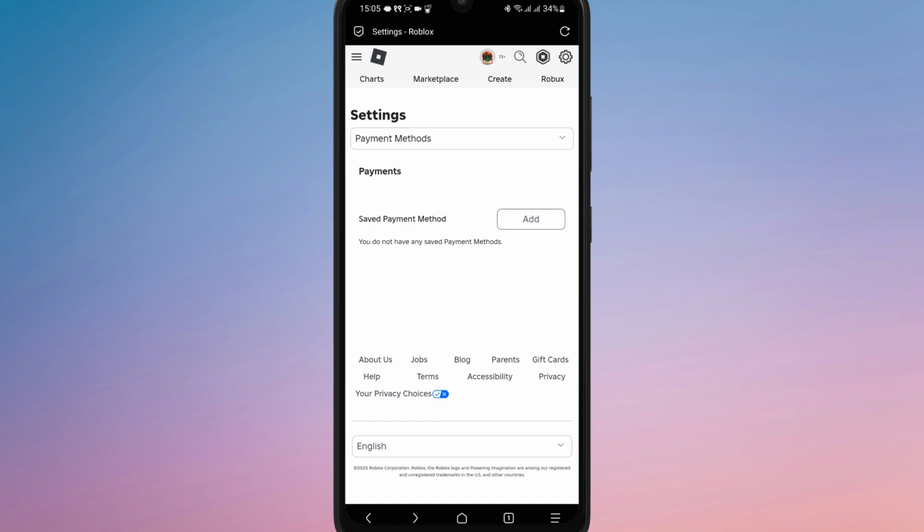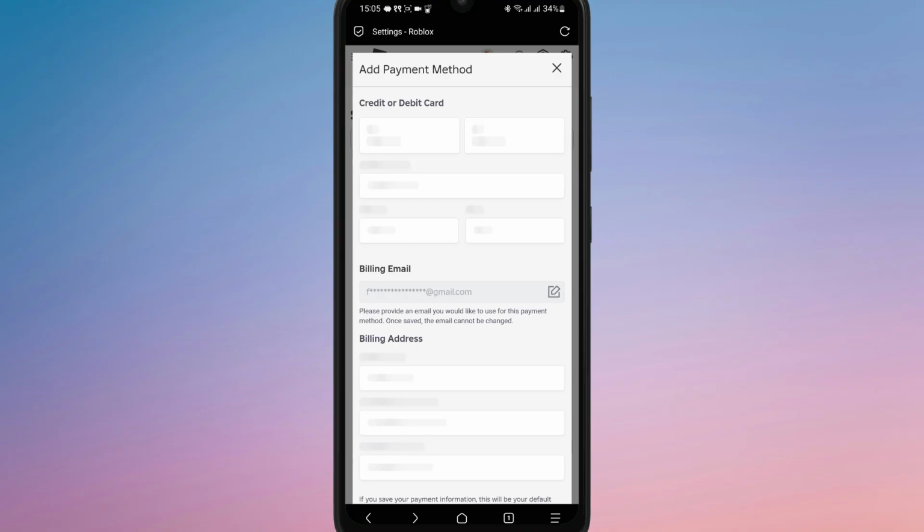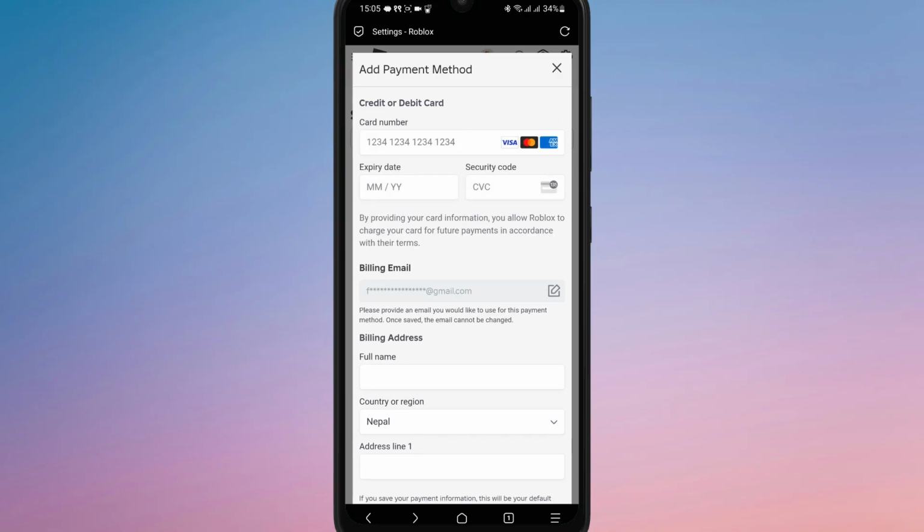Now, tap on Add to link a new card to your account. Enter your new card information like the card number, expiration date, and CVV, then double check the details to avoid any errors. After entering everything correctly, tap Save to complete the card update process.